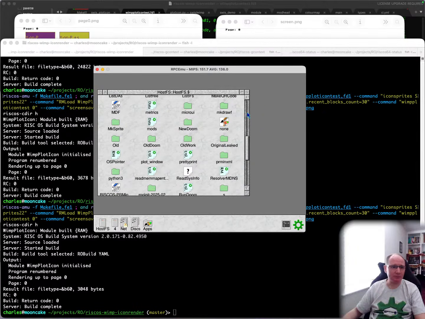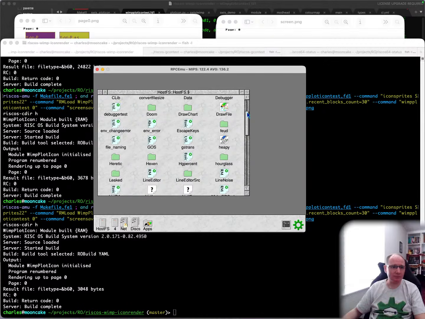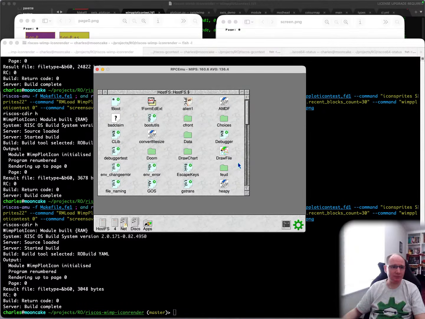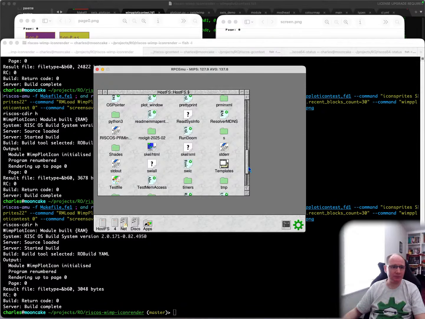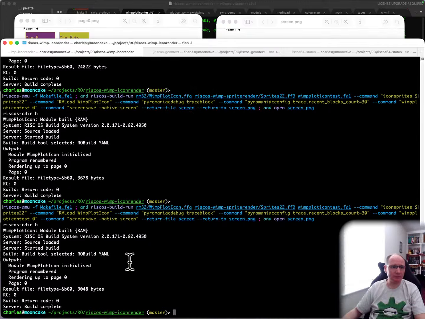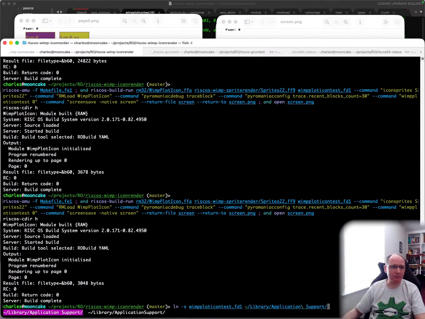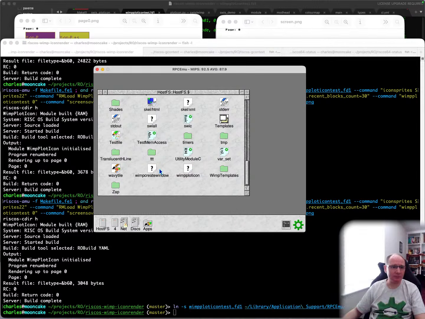Where's my icon plotting? Did I not link it in? Don't see the Wimp icon plotting. RISC OS. No, not there. Okay, well, we'll just -s Wimp library dot application support /rpcmu hostfs there. Right, and then we go back to here, refresh.